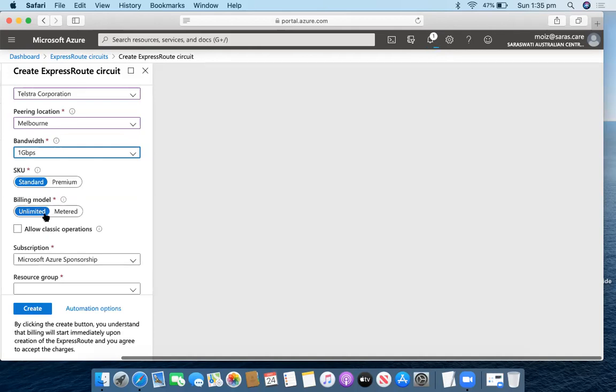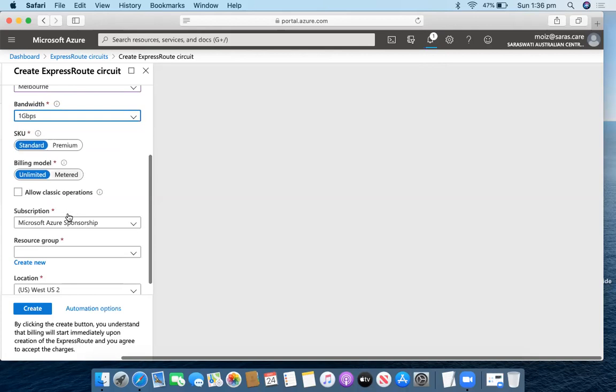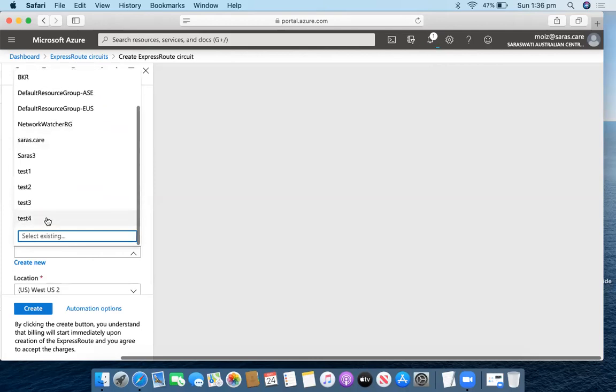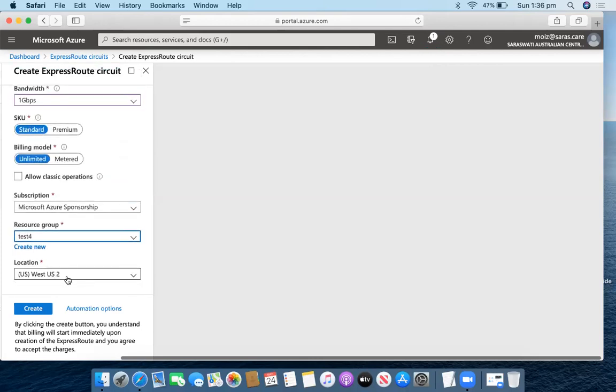But the billing model should be unlimited. If it's metered, it will be charging you more. Or you can restrict that traffic. But now the resource group is test group 4. And the location is West US 2, right? West US 2. So now I have created the circuit and I've also created the ExpressRoute VPN.